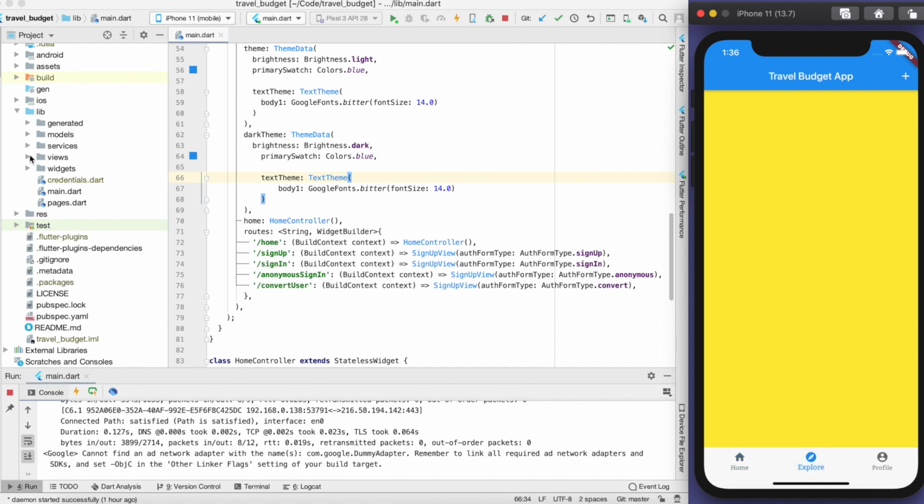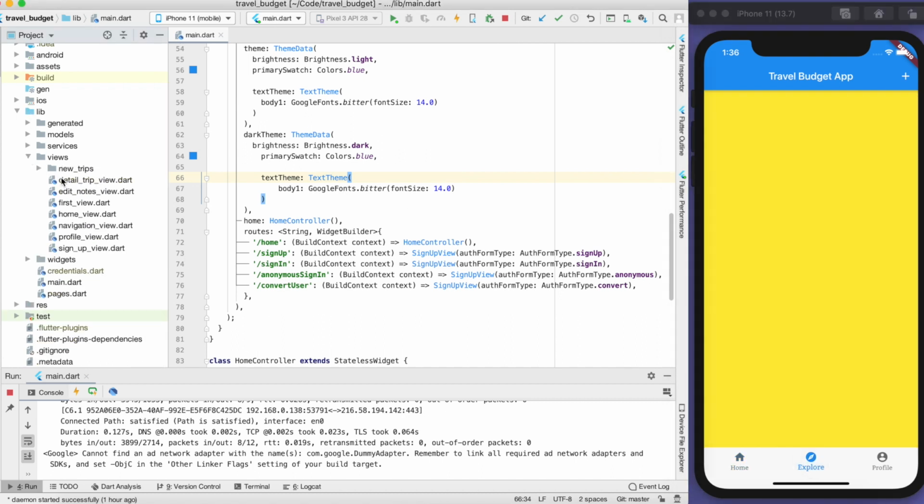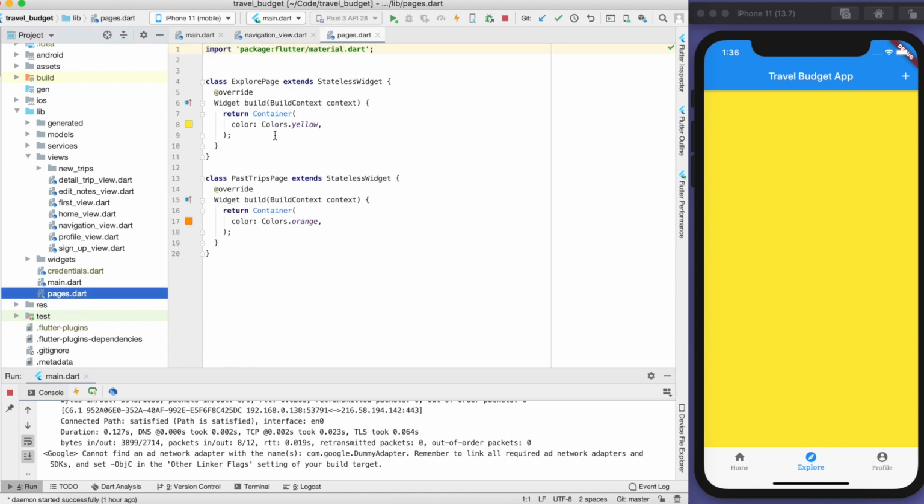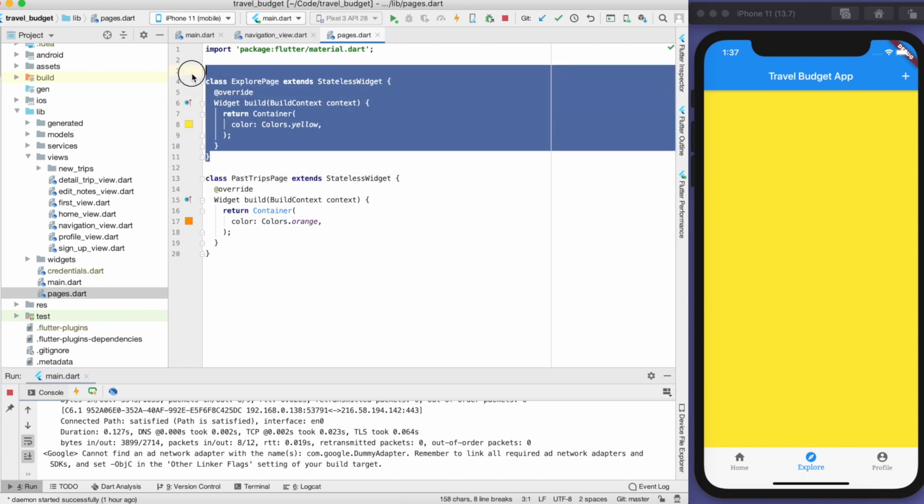The Explore page, if we go into our lib views here, you'll be able to find the navigation view, and the Explore page, the way that we actually set this up, is basically an empty container widget with the color here, and this was kind of like a placeholder. These are kind of placeholder widgets, so we are going to use the past trip page, which at one point we had set up and then we removed it.